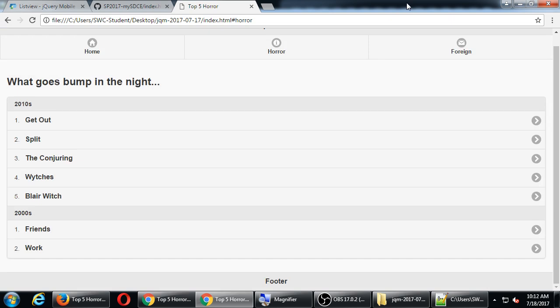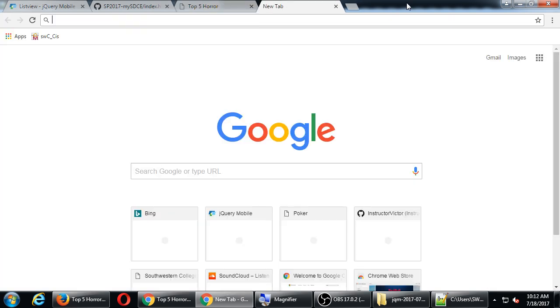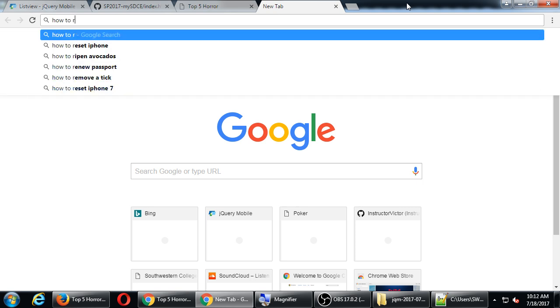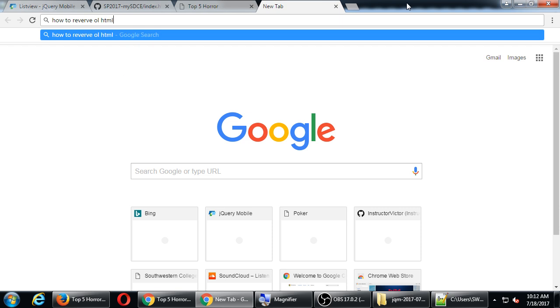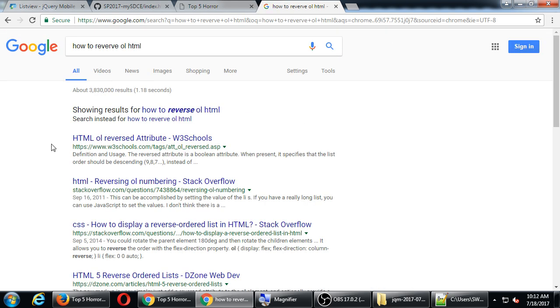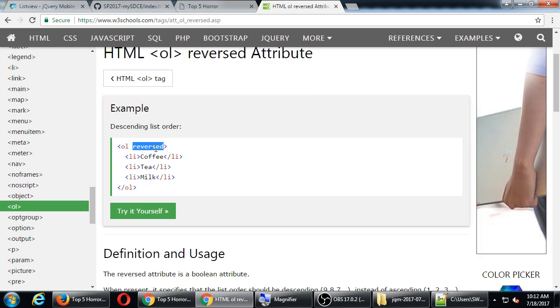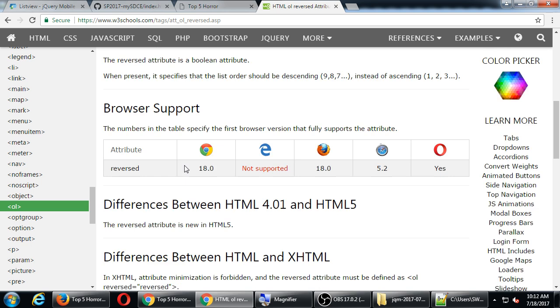This is one that I have to remind myself. Have you been searching for extra stuff beyond class? For example, how to reverse OL HTML. There's a way to reverse the numbers. The default is that the numbers go from 1 to x. I want to start from x and go back to 1. So there is a way to reverse the OL tag, and it seems like you simply add the reversed attribute, and that will reverse it.